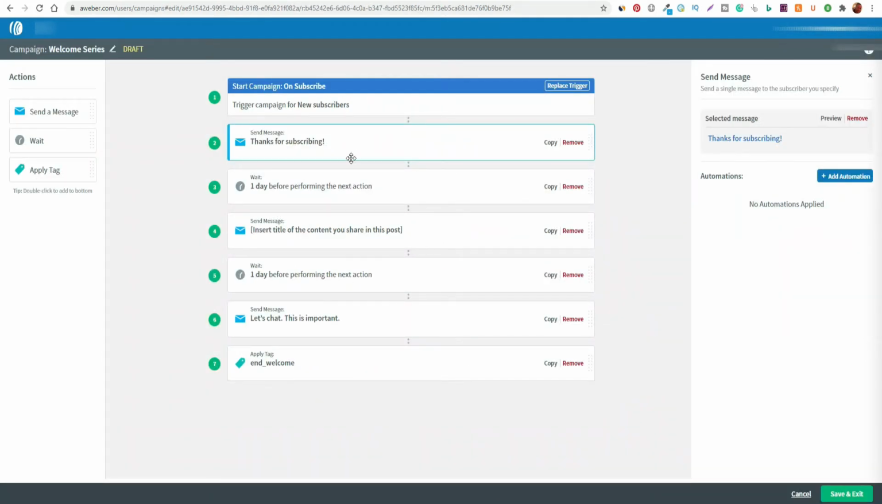Once you have that first email done and you're happy with it, you want to repeat similar processes for the other emails within your sequence, making sure you always put a wait element in between each email. You don't want to bombard your followers straight away with tons of emails, because they will probably unsubscribe as quickly as they subscribed. So you don't want to do that. You want to gradually build up trust with people, and the best way to do that is to time your emails.